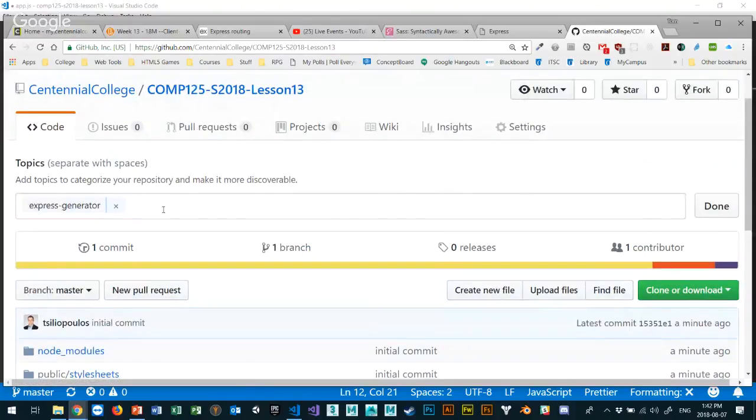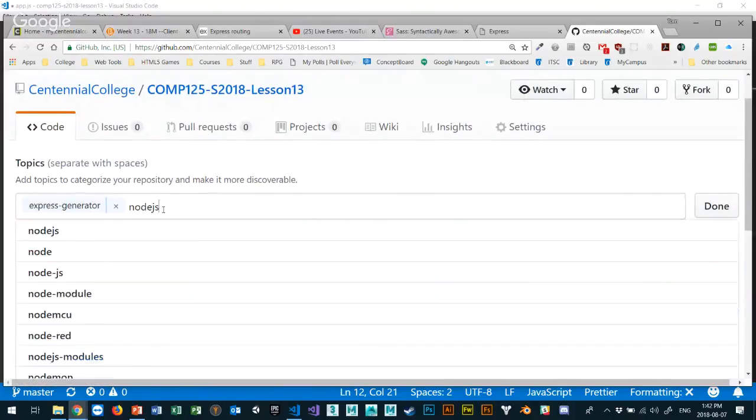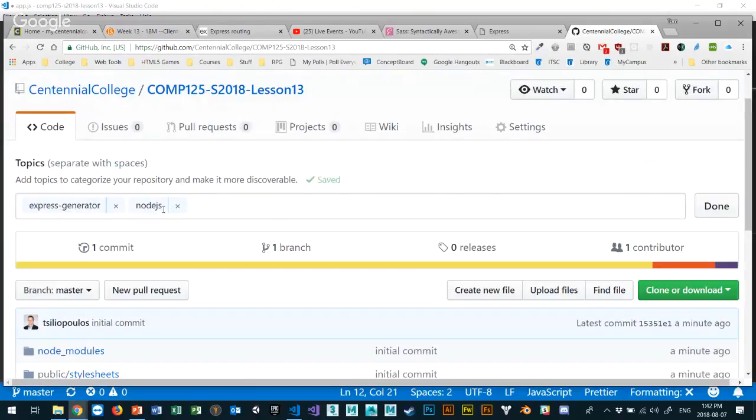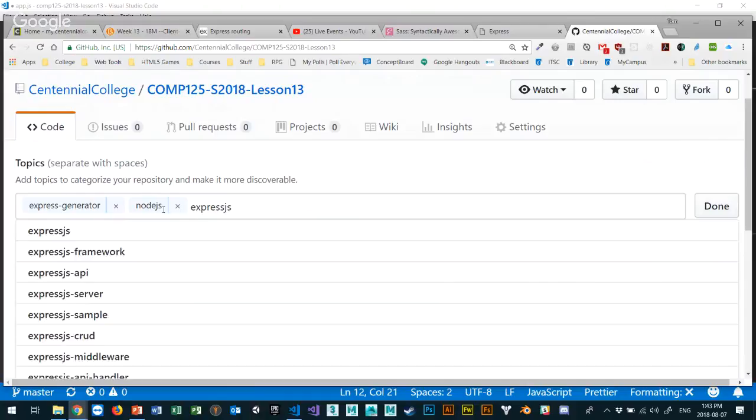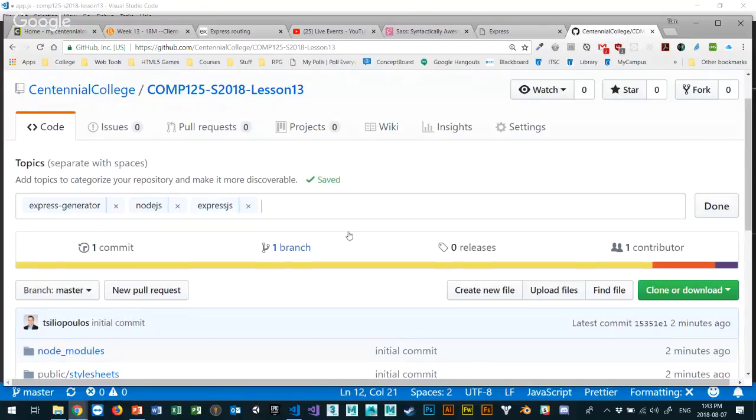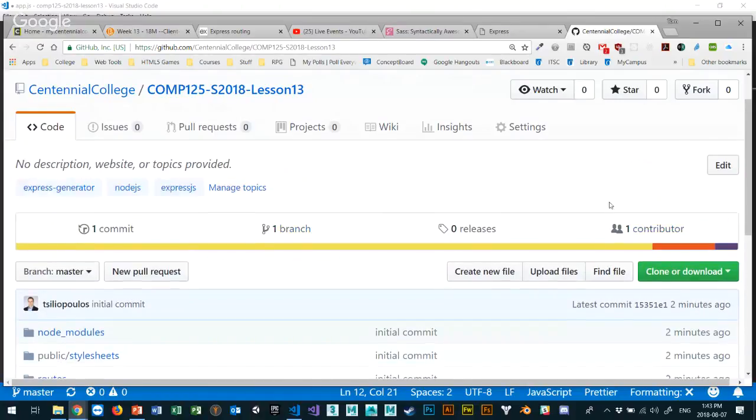You can also put in Node.js. Like Node.js might be something we want people to find. We also want people to find us based on Express. Here's Express.js, and so on. You can add as many topics or meta keywords as you want so that your files can be easily found.